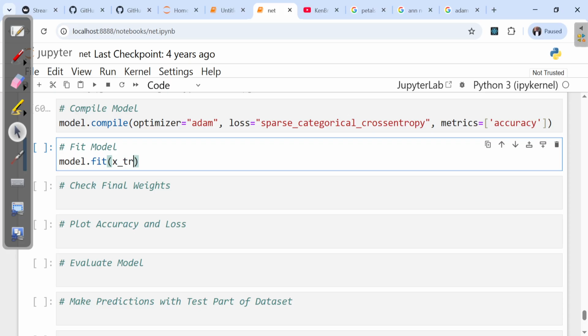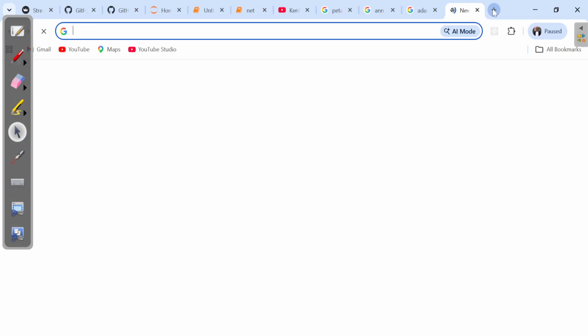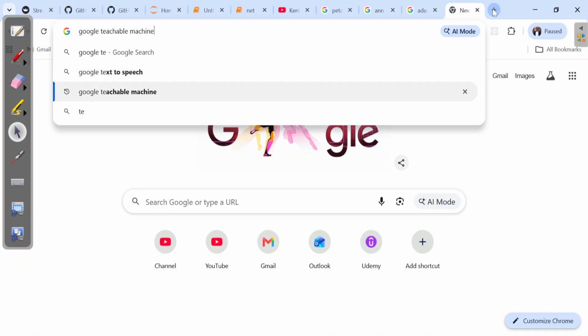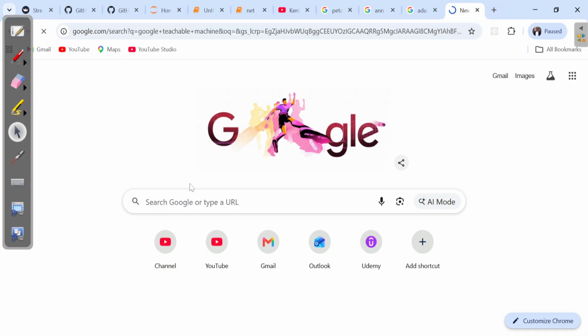I want to fit X train, okay? And then I also want to fit the Y train, because that's the training part that I want to train my model with. And then I'm going to specify an epoch. The epoch is something you probably have seen before, okay? So remember when you were dealing with the Google Teachable Machine, you saw something along the lines of epoch.